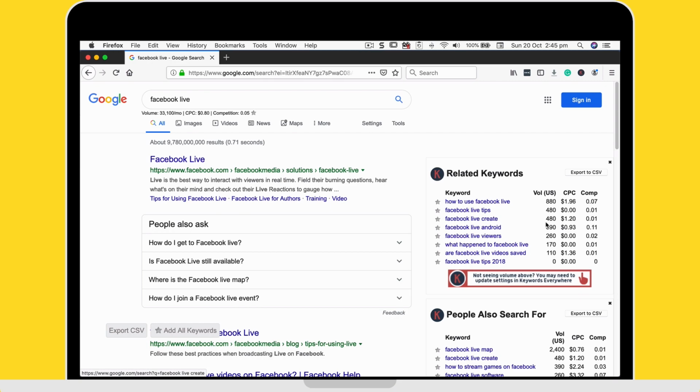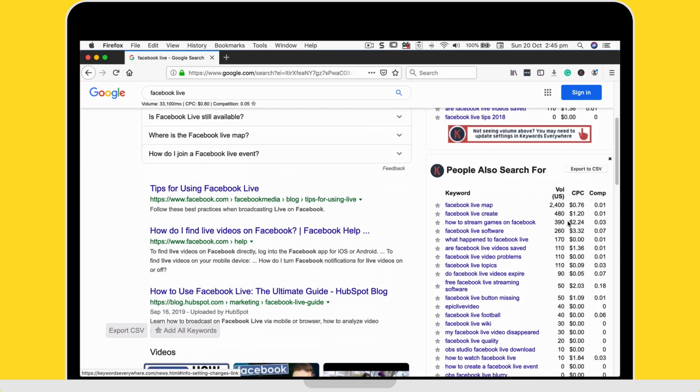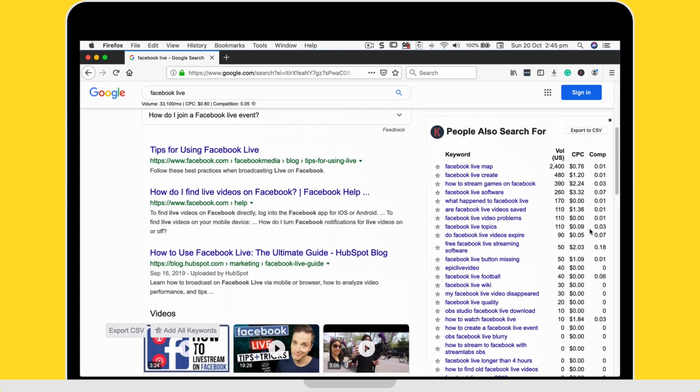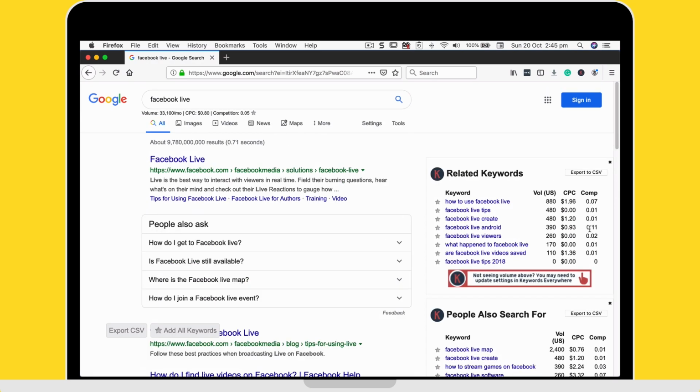Facebook Live tips, interesting. They're looking at Facebook Live for Android. If I scroll down, there's more stuff around how to stream games on Facebook. And it just gives me an indication of, okay, it's a really broad topic. How can I narrow it down? And what do people want to know about? And all I have to do is to use Google, and then I can read the search volumes on the right hand side.